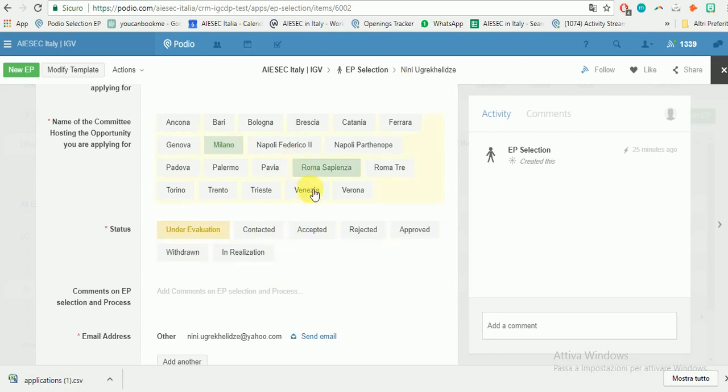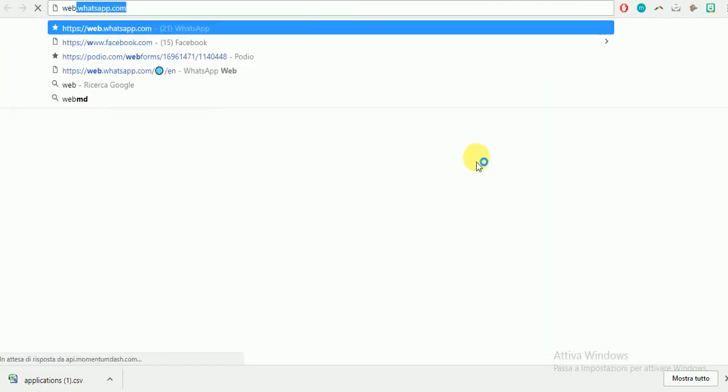But how do people come to this second platform is thanks to our communication. So I showed you before how to check for applications on Podio. Now I tell you how we communicate to them to fill this Podio form and go on with the process. By the way, this Podio form from the outside looks like this.